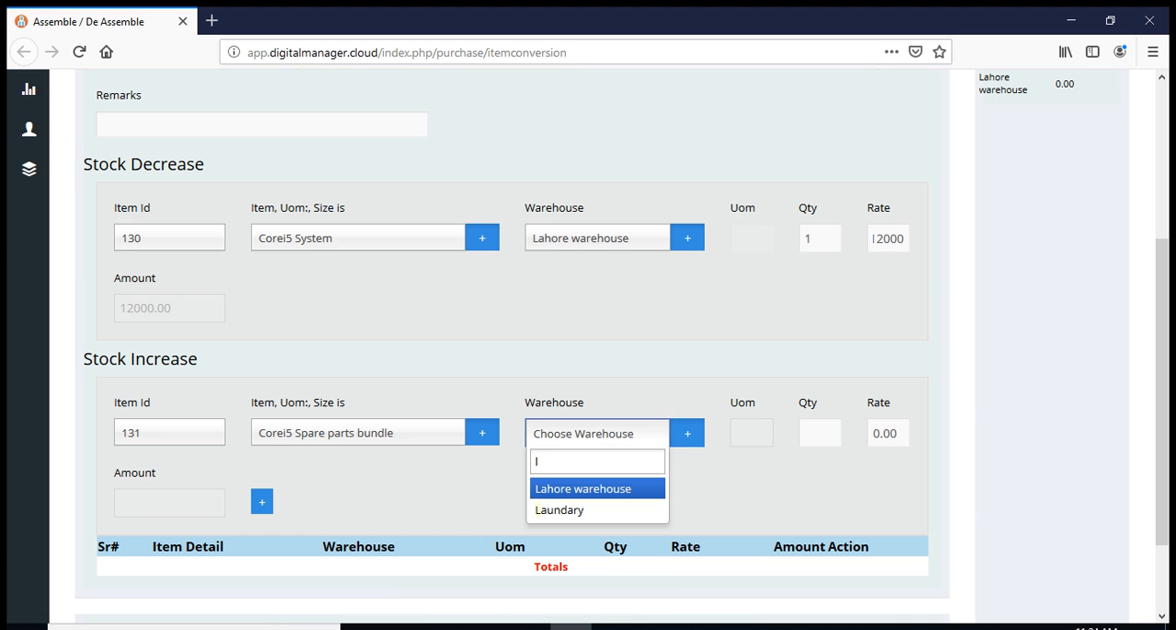Next is quantity. Suppose it's 2. The rate is 6,000. Next is amount field. Like above, amount field is an automatic field. Software automatically calculates the amount based on quantity and rate. Now we will add these same details in the grid.